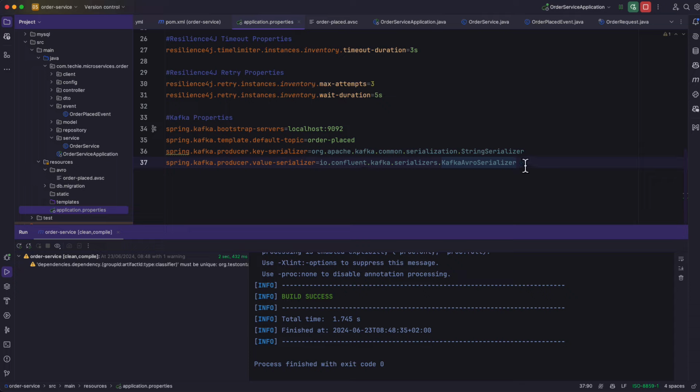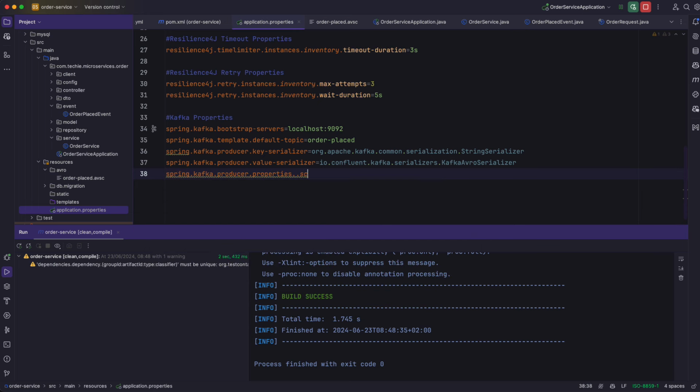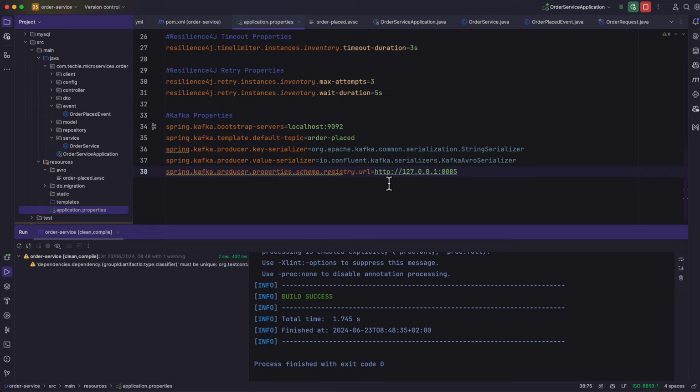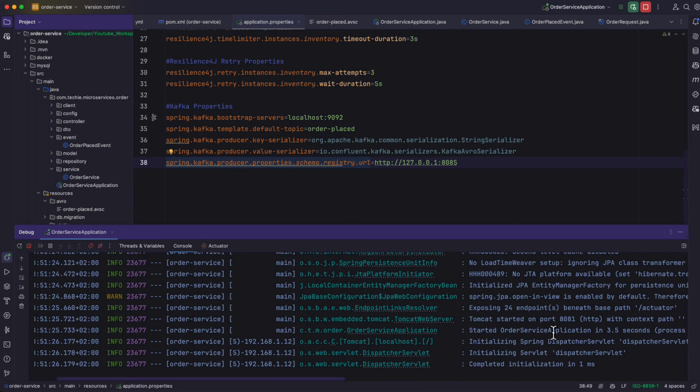And we also have to define the URL to refer to the schema registry where this schema will be registered. So for that, I'm going to add spring.kafka.producer.properties.schema.registry.url, which is going to be http://127.0.0.1. After adding all this information, I'm going to restart this application, and you can see now that the application is restarted successfully.